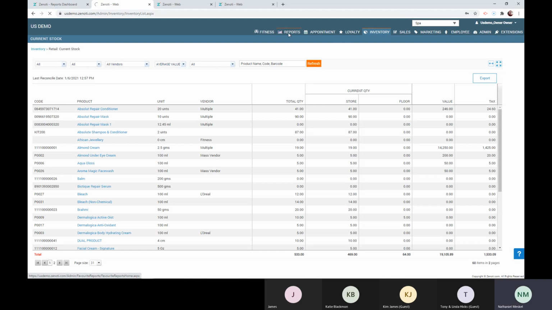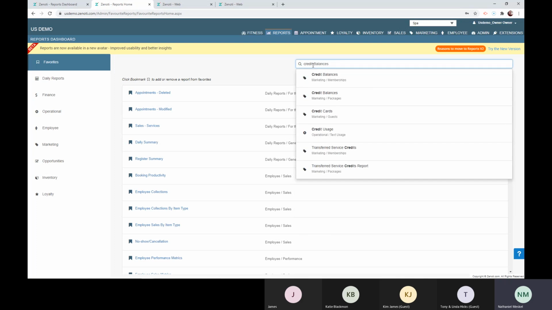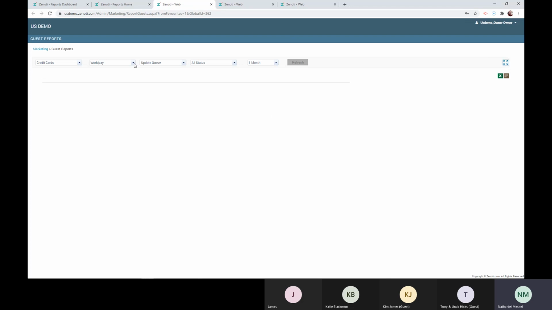The last few reports that I wanted to highlight, obviously there's a variety of different reports within our system, but the last 2 or 3 would be, similar to what I talked about in terms of running a recurring membership report. You might find that you have a few guests that have failed collections, right? Their cards might have expired. So we do have the ability to run a credit cards report. And what essentially this would allow you to do is filter by the status.